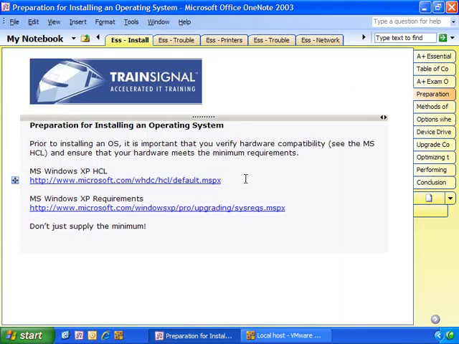All right, so that's the hardware compatibility list. You just want to make sure the hardware you're using is compatible with the software, your operating system, and your third-party applications. You want to also make sure the third-party applications are compatible with Windows.